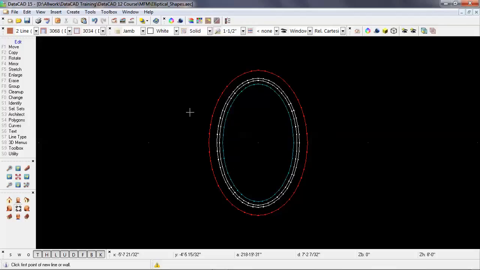So I hope this has given you some insight as to how you can leverage one type of entity in DataCAD, something that you've constructed in 2D, to form the basis of something that you might model in 3 dimensions.